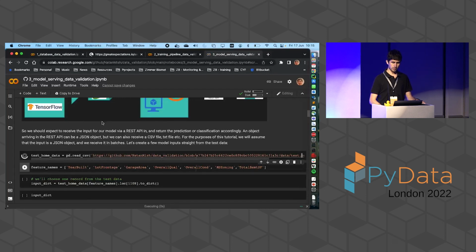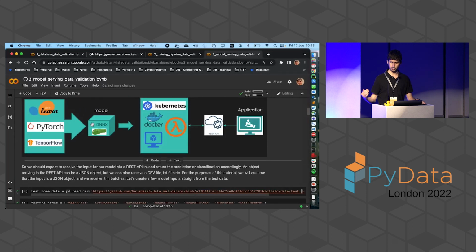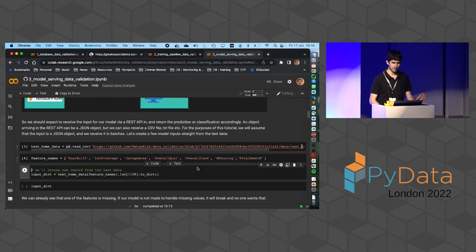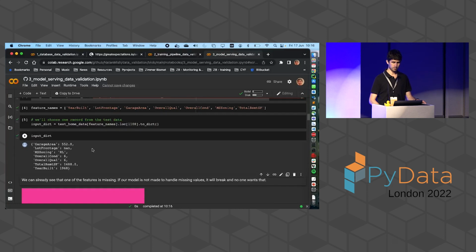So we'll start by reading in a data frame, and we'll choose the features that will come in to our model. And usually when we get this type of file in through the API or this data batch, it will come as a JSON file or a text file or a CSV file. For our purposes here, to make it as simple as possible, we're going to mimic it as a JSON file, so this dictionary right here. And this is how it looks. As you can see already here, we have a null value, which, as you've seen before, will probably cause havoc in our model.